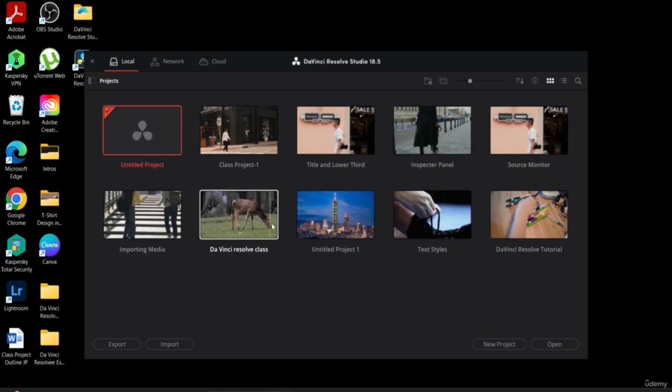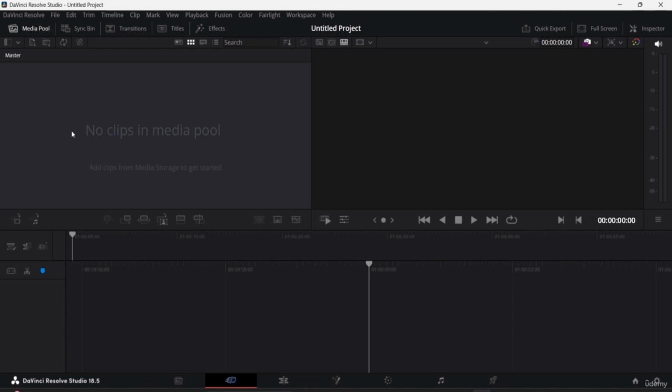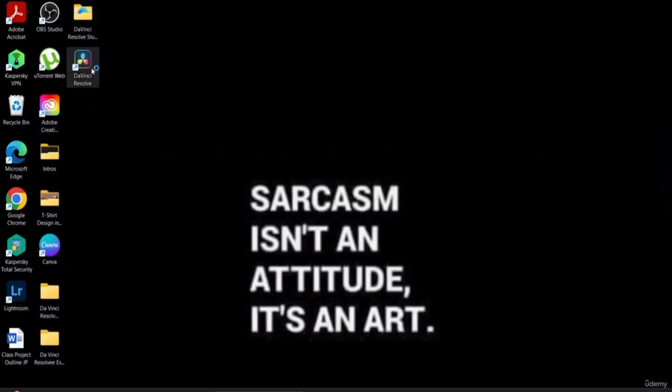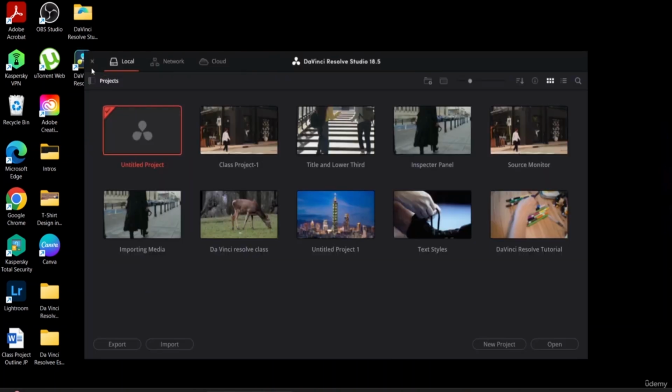Now let's try to understand this part. If you want to open a file, you can come here and click on open, and it will take you to the file directly. You can also go to the media pool and come back to the same place. If I click on quit DaVinci Resolve, I can quit like that. Again, I will show you some things over here.